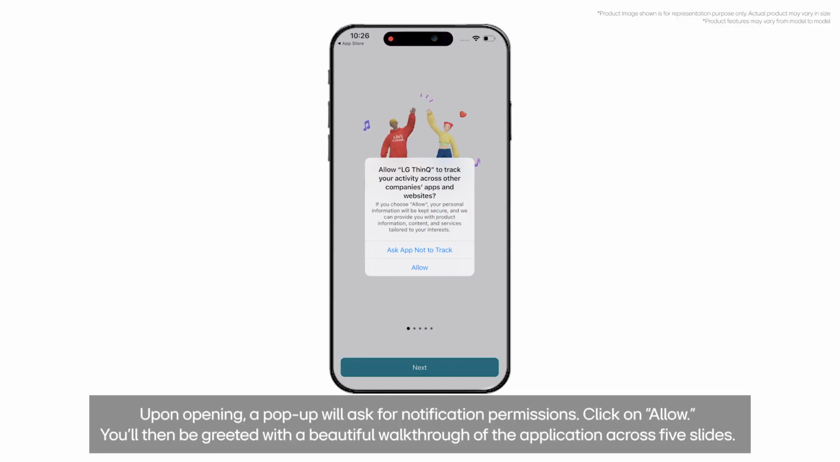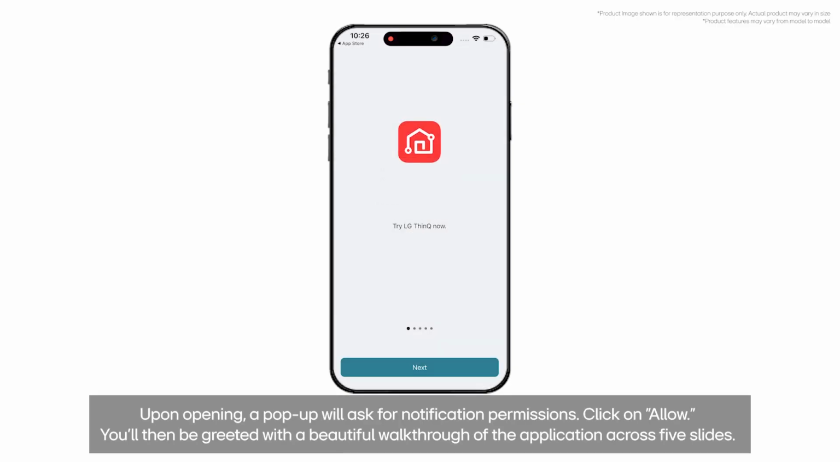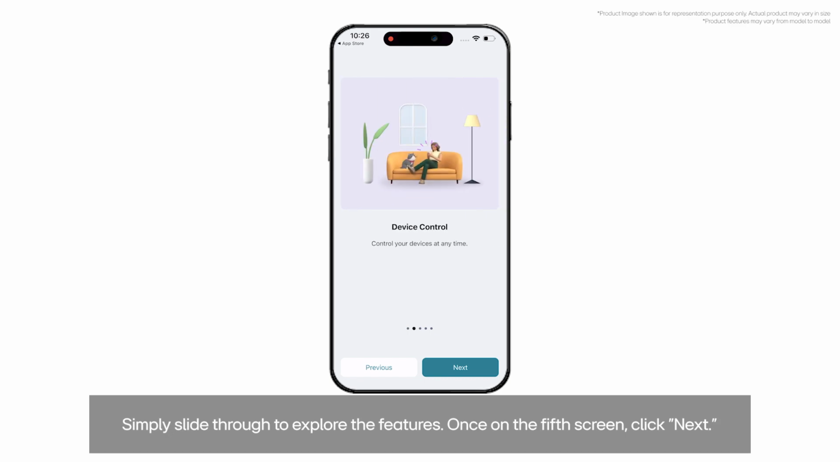Upon opening, a pop-up will ask for notification permissions. Click on Allow. You'll then be greeted with a beautiful walkthrough of the application across 5 slides. Simply slide through to explore the features. Once on the 5th screen, click Next.